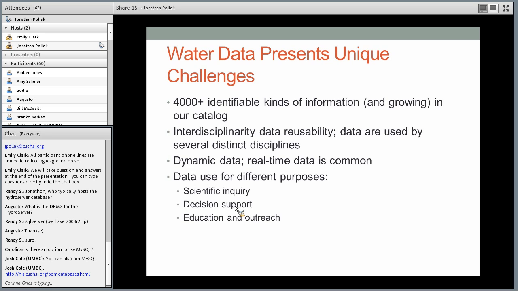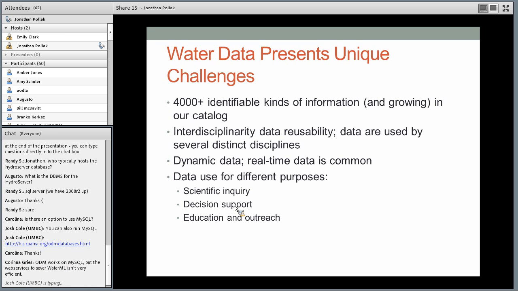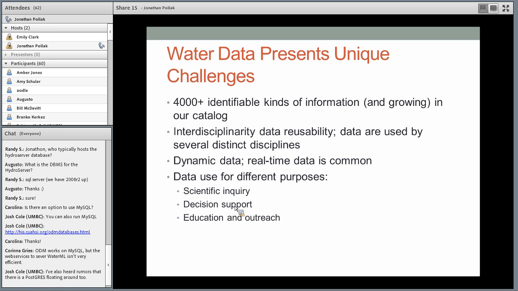So as many of you probably on the call already know, water data presents a bunch of unique challenges, and these are just a few of them that we identify here internally. One of them is that, in our catalog alone, we have 4,000 different types of identifiable information, and that means we have 4,000 different things being measured in our catalog. That ranges from dissolved oxygen to temperature to much more complex chemicals that I'm not really that familiar with. But we divide it up into basically 3 categories, and those are chemical, biological, and physical.